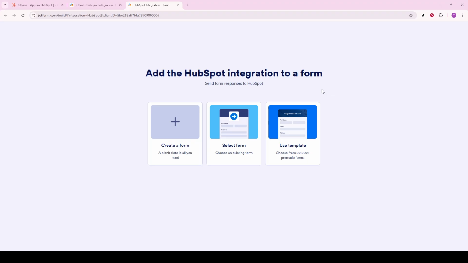After adding the integration to your form, it's a good idea to submit a test entry in Jotform and verify that the corresponding record appears in HubSpot. That's it. You've connected Jotform with HubSpot CRM and added the integration to your form so your submissions can seamlessly populate your CRM.